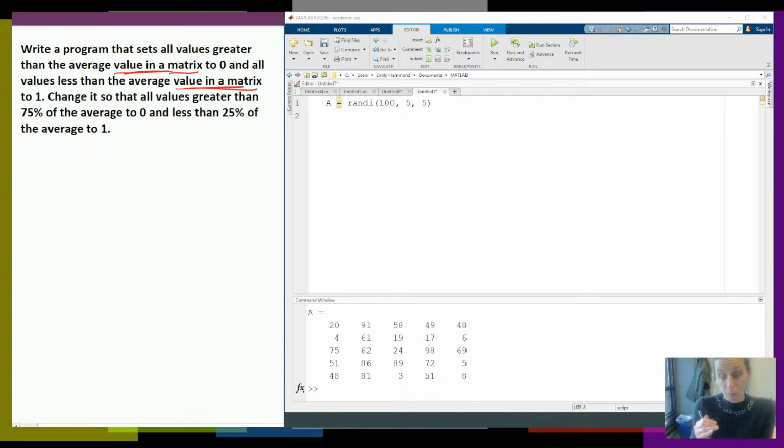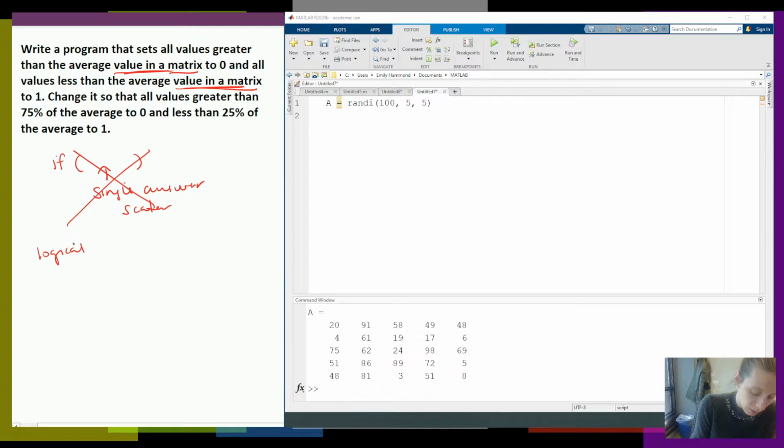If statements and branching statements work on scalars. So if you say if a question here, this needs to be a single answer. It's called a scalar. So if we're doing values in a matrix, we can't do an if statement. That's okay. We can do something called logical indexing.